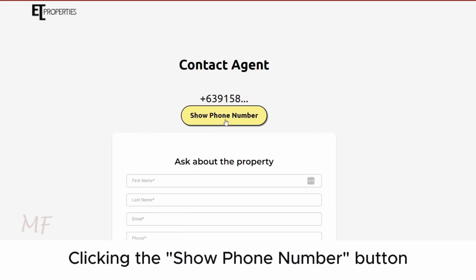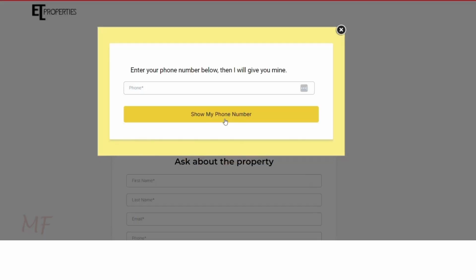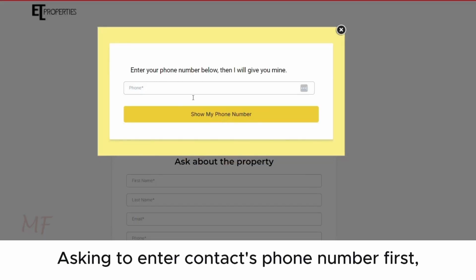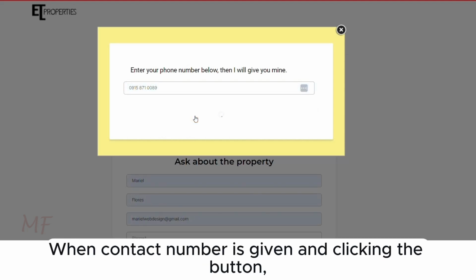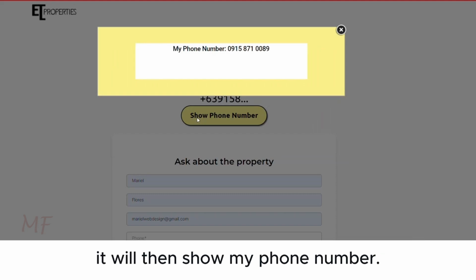Clicking the Show Phone Number button will take you to a pop-up asking you to enter your contact's phone number first, then I will give you mine. This is to group those contacts that are hot leads, who are really interested to buy the property. When the contact number is given and the button is clicked, it will then show my phone number.